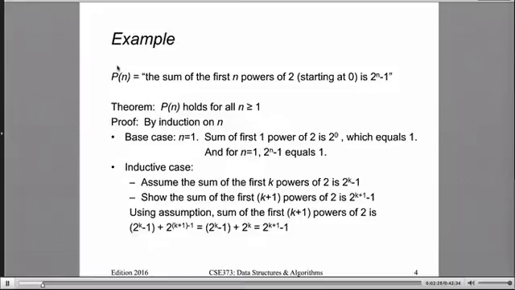First, the base case. Pick n equal 1. So the sum of the first power of 2 is 2 power 0, which is equal to 1. Okay? And so that's exactly 2 power of 0 minus 1. So it's true. So P of 1 is true.